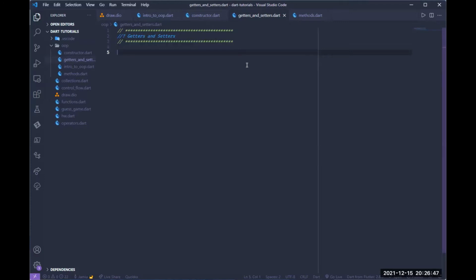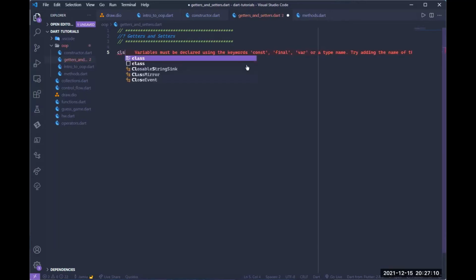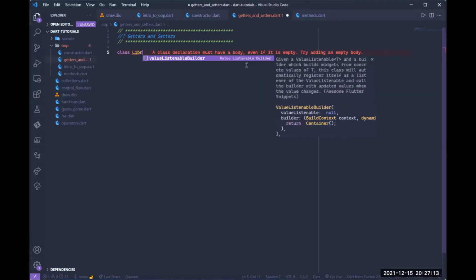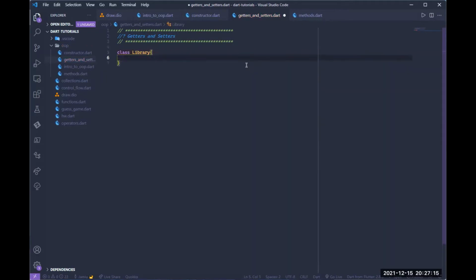So getters and setters, as the name implies, it's intuitive enough, is to get the fields. I mentioned in the last class, the fields are like the properties of a class. So it's to get the fields from a class. So let me create a new class so we can understand. Let's say we have a class called library. Now, let's say our library should have a name.